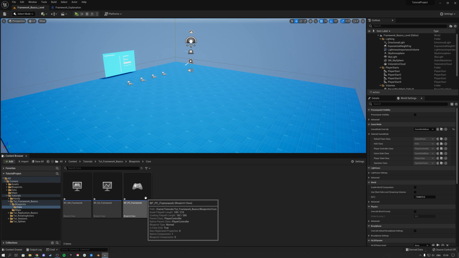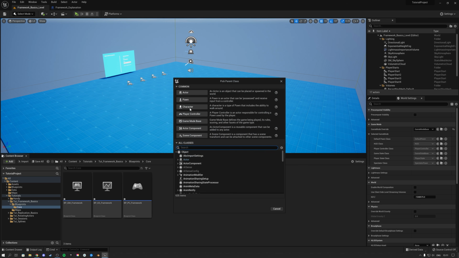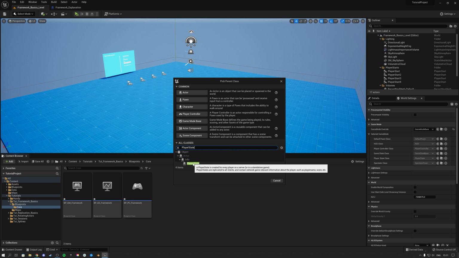And I'll show you guys in a minute when we get into this class why that is so. All right, then the next class that we want to create is, back in Blueprint Class, a PlayerState class. So let's hover over it and read what it says again.